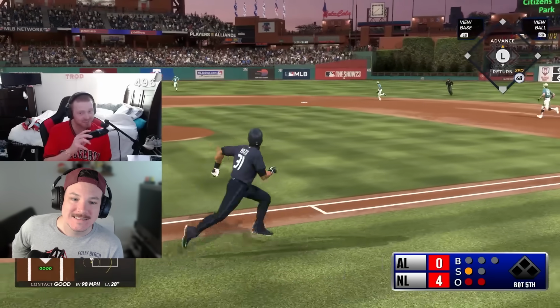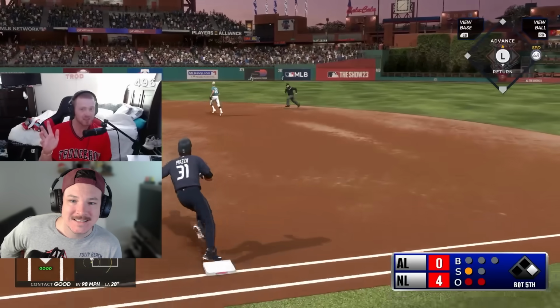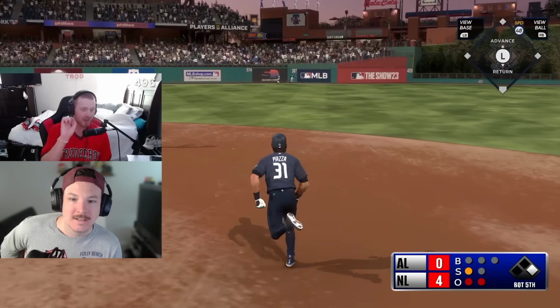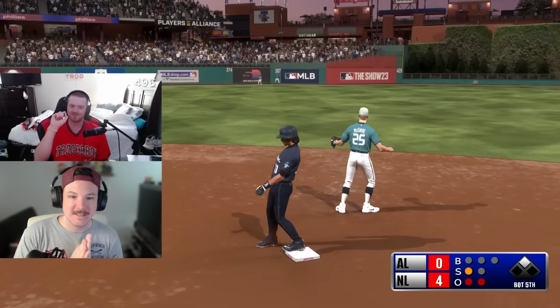98 off the bat. This is the extra base? Is that enough? If he would have robbed that, I would have cried my eyes out. There we go. There's the double.